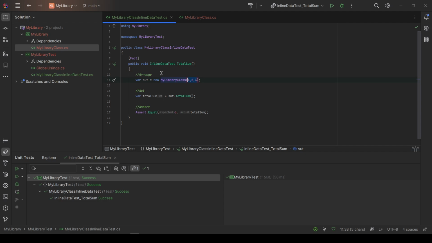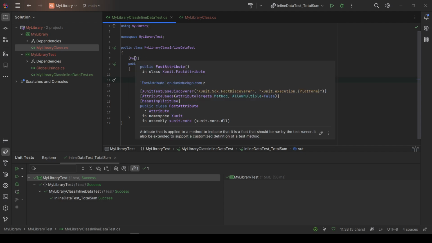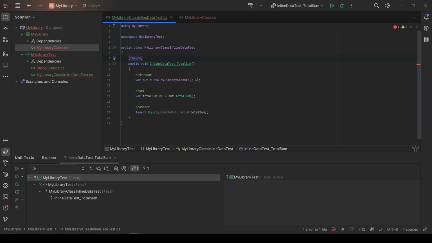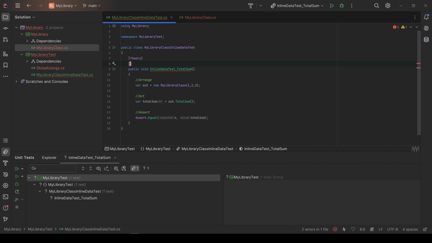So now let's use InlineData. The first thing is to use theory, which as we've seen before, indicates that I want to pass data from the outside world to my test. And to use InlineData, what we need to do is to use the InlineData decorator here. Now we need to pass in the values that we are going to use inside our test. In this case, 1, 2, and 3.